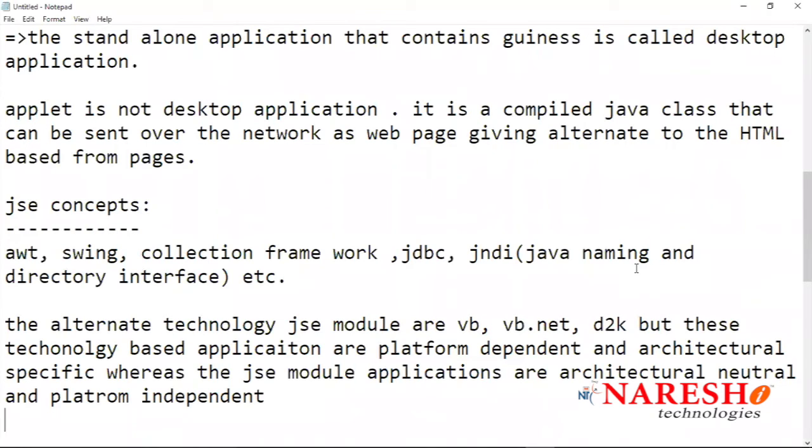Okay, but the .exe file generated by C++ contains not only operating system related instructions, but also instructions related to the underlying computer architecture. Due to this, we can say the C++ language is platform dependent and architecture specific.